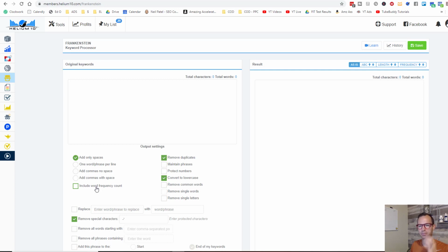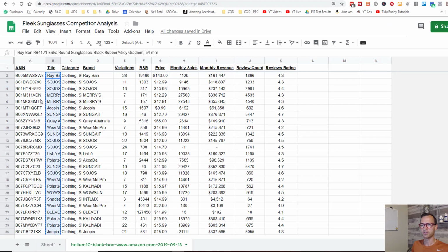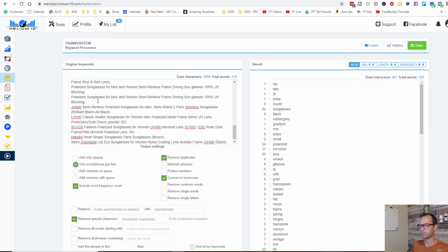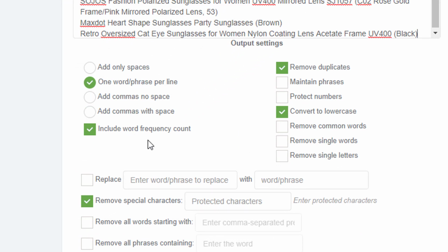So pretty much everywhere, and in your back-end search terms. So what I'm going to do now is I'm going to highlight all the titles, copy that over. We're going to bring it over to Frankenstein and paste it into here. After we paste it, we're going to select a couple options here.